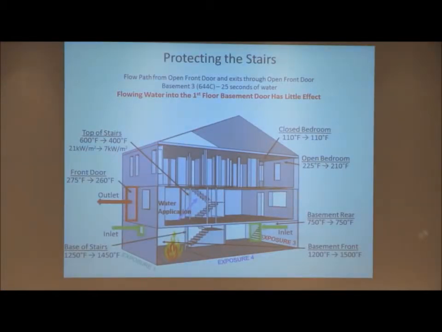So what happens in terms of temperature? Well, in the front of the basement, it goes from 1200 to 1500 degrees because we're stirring up some air down there, allowing it to burn a little better. The rear of the basement sits at about 750 near the ceiling. The front door cools off a little bit at the top of the front door. And the top of the stairs at the ceiling above the firefighter's head drops from 600 to 400. And the heat flux at 3 feet above the floor goes from 21 kilowatts per meter squared down to 7. So that's a good reduction. The firefighter would feel some positive effect there. Not much change in the closed bedroom or the open bedroom.